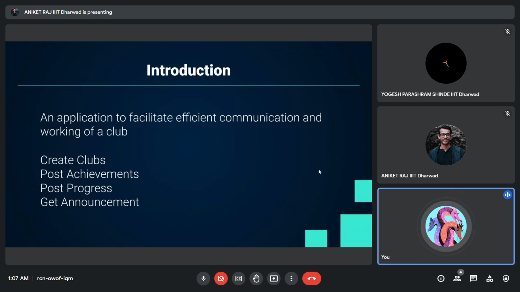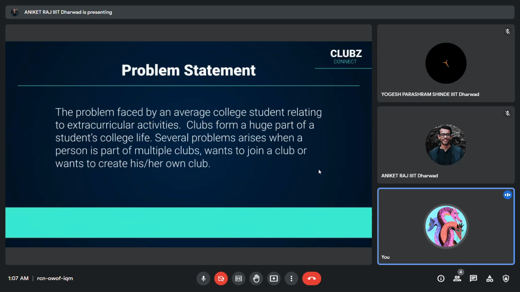The problem that we are trying to solve through our application is to reduce the complexity of working with a club. The process of being part of multiple clubs, joining a club, and making a new club can get complex when done on a large scale. Our app will simplify the whole process.